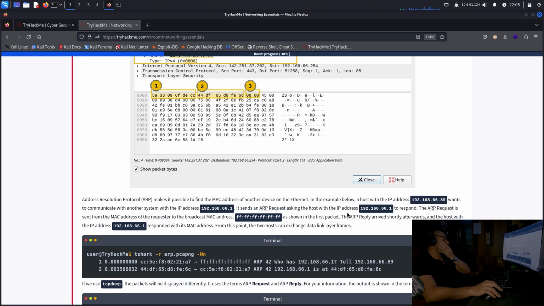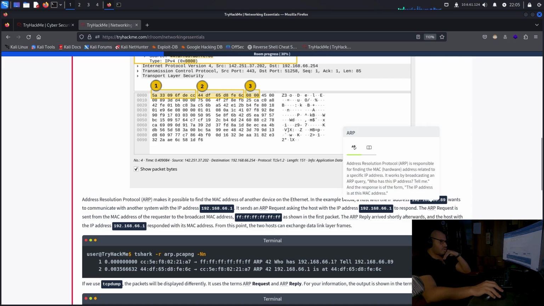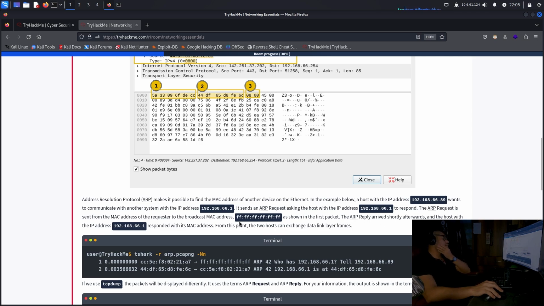In the example below, a host with this IP address wants to communicate with another system with this IP address. It sends an ARP request asking the host with this IP address to respond. The ARP request is sent from the MAC address of the requester to the broadcast MAC address, this one. As shown in the first packet, the ARP reply arrived shortly afterwards, and the host with the IP address we were looking for responded with its MAC address. From this point, the two hosts can exchange data link layer frames.